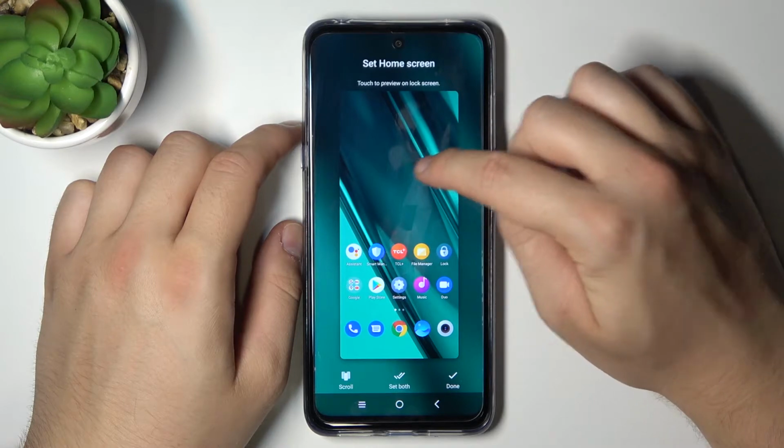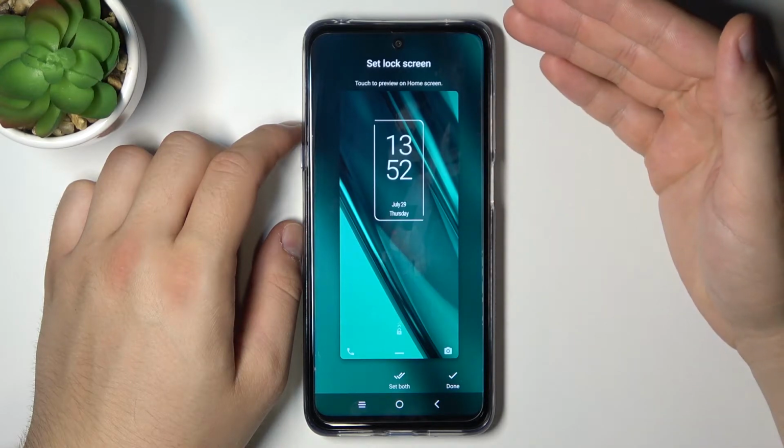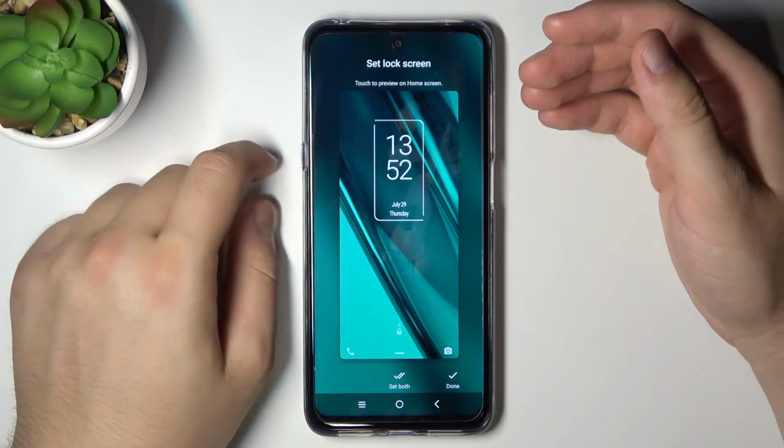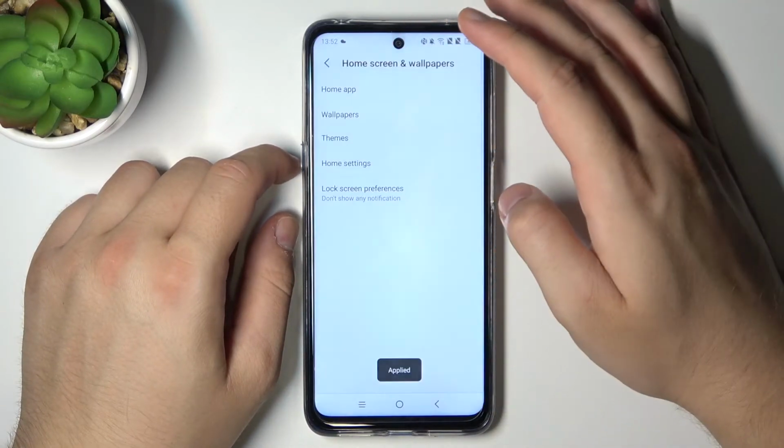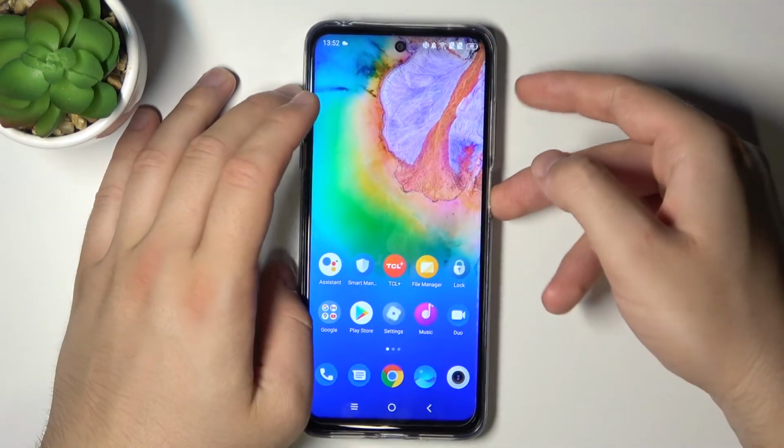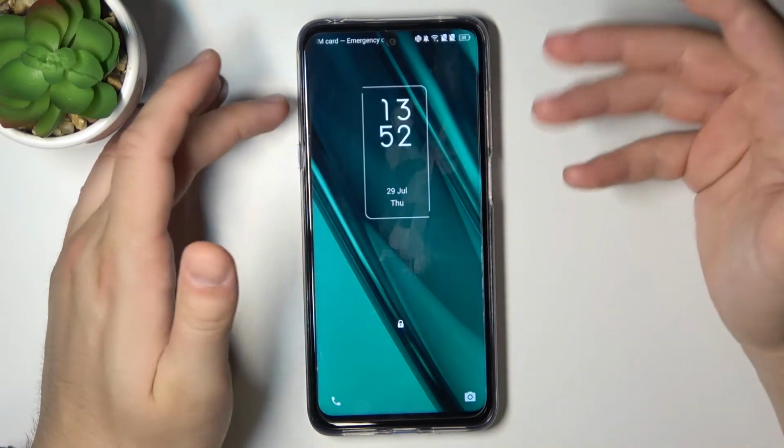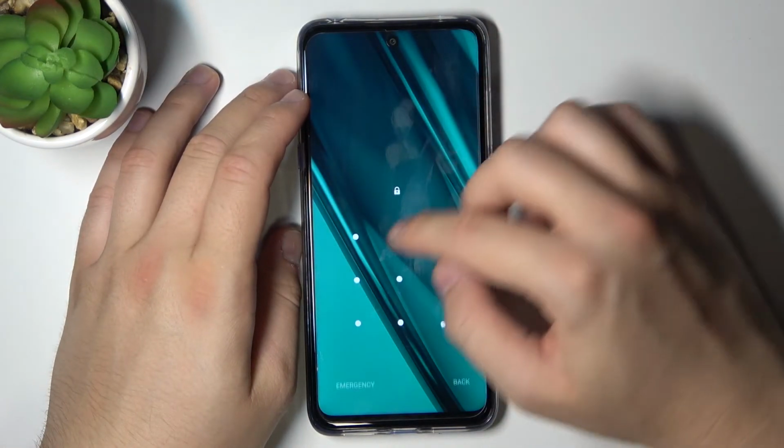Right now when you tap on it once, you are able to choose your lock screen and then tap down on the right bottom corner to apply it. And take a look right now. As you can see, our lock screen wallpaper has changed.